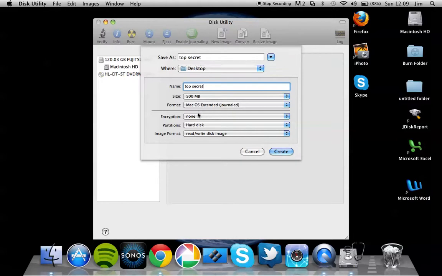Then you've got this. You just leave the format as it is. You've also got the encryption, and there's a bit of a difference between these two. This one here is a lot quicker, but is not as secure, whereas this one's a lot slower but it is more secure. So I'd recommend going for this one, as does the software. So just click on 128-bit and move on.